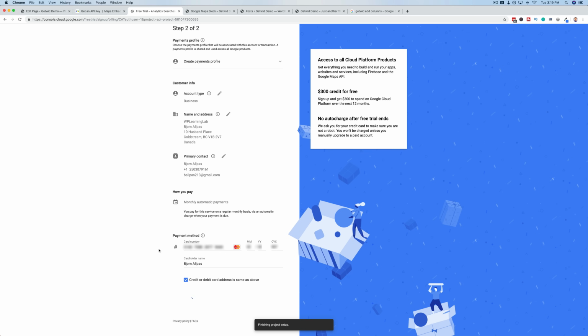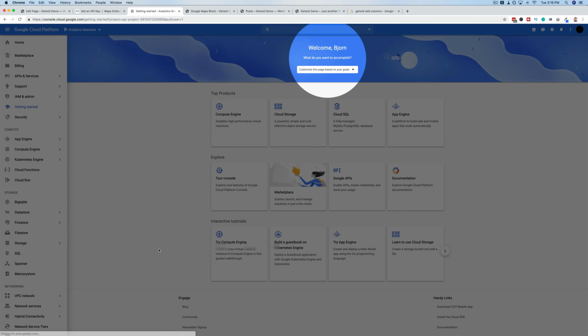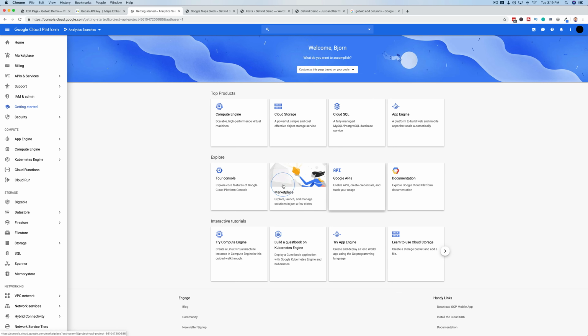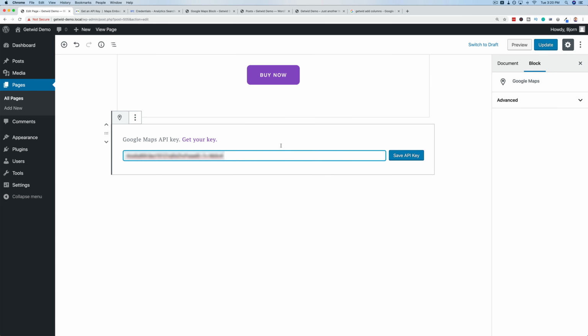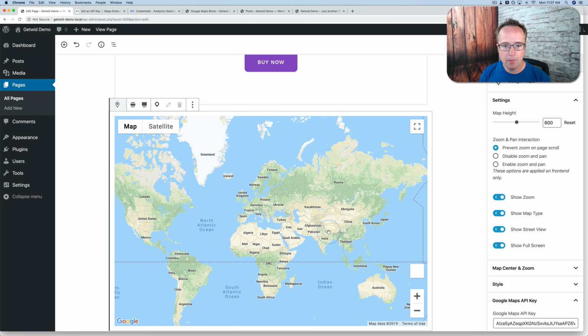And again, you're not going to be charged immediately to use this. It's just if you make too many API calls. And then we come to our API page, and we should be ready to go. We should be able to copy our APIs. Let's go back to our API services and credentials and copy the one we created. Should be able to paste that in here. And then we have our map right here.